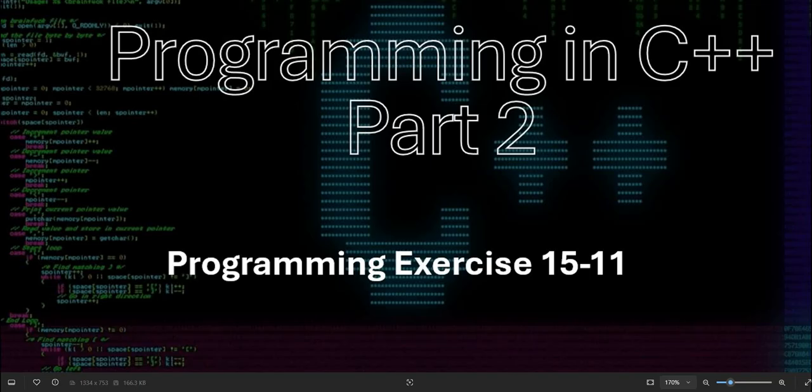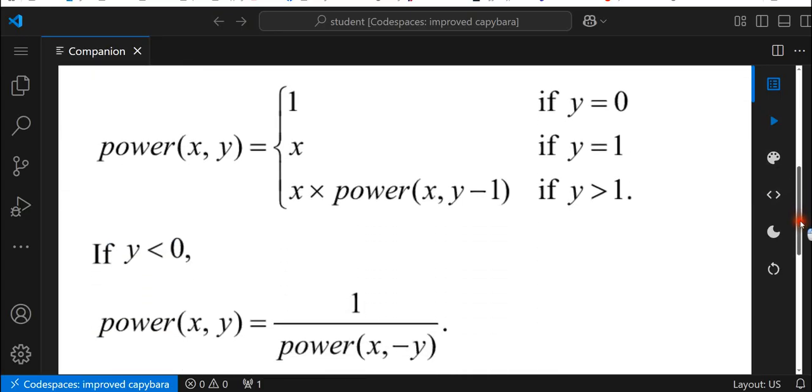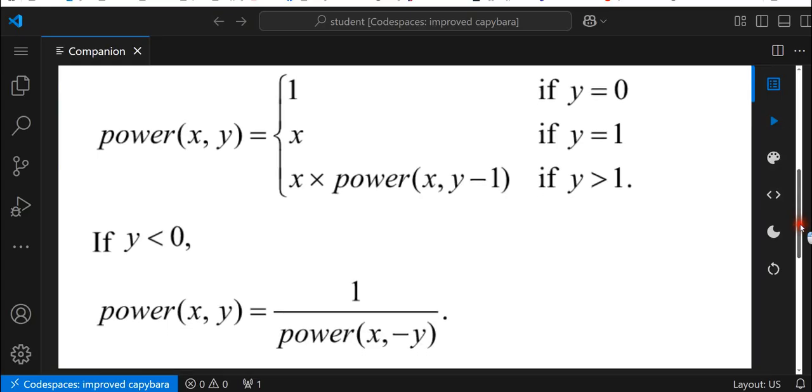Alright, we're going into Programming in C++ Part 2, programming exercise 15-11. In this exercise, we're going to write a recursive function, power, that takes two integer parameters, x and y, such that x is non-zero, and returns x to the yth power. You can use the following recursive definition to calculate x to the yth power. If y is greater than or equal to 0, as you see here in the picture.